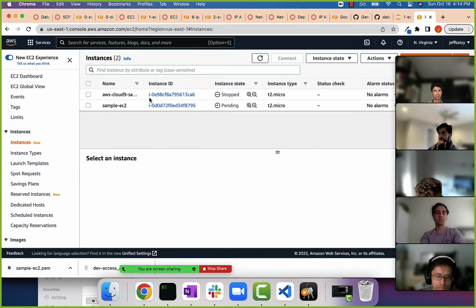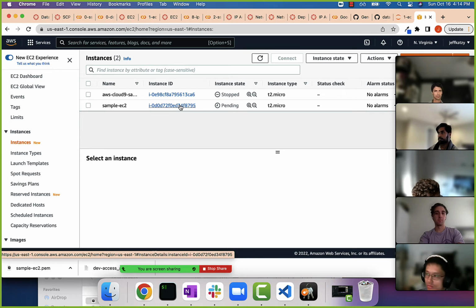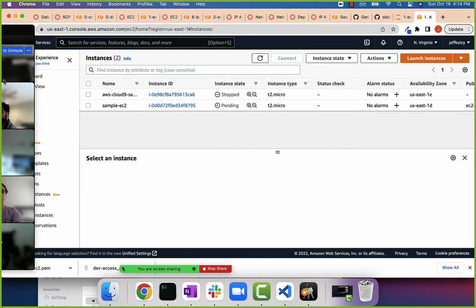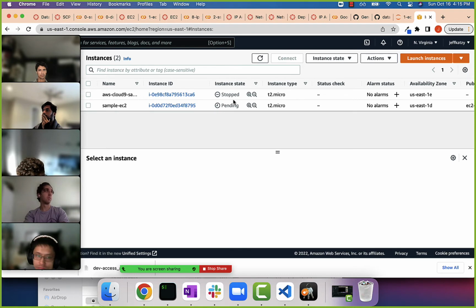Okay, so let's look at instances. This is what I just created, this sample EC2. We can see that it's pending right now. So I'm just going to wait till it says something like started.